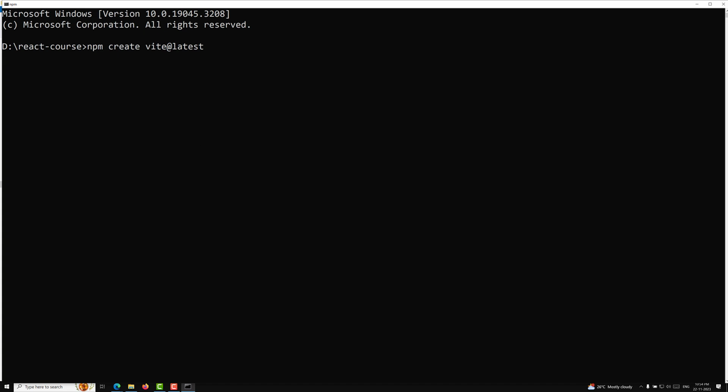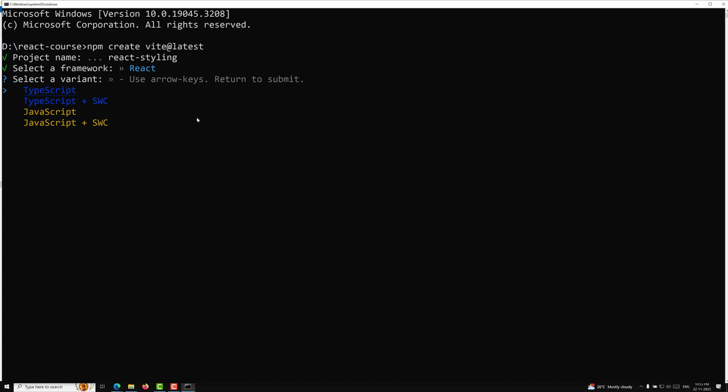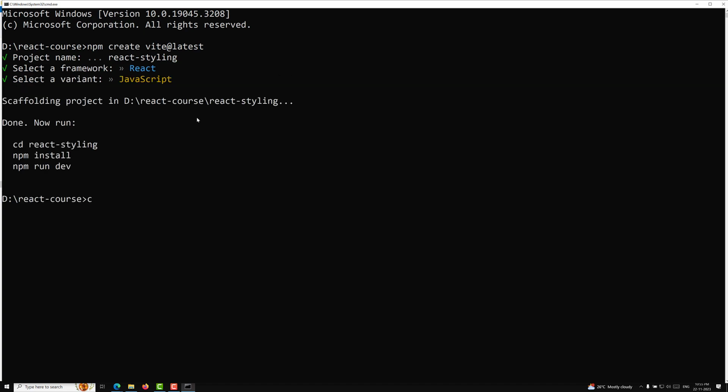So it is asking for the Vite project name. Here I will write React styling. Now let's press enter. It will ask you for the framework. I am selecting React, and the variant which I want to use is JavaScript, and that's it. So it has been created, and let's go to the project React-styling. And I will do the npm install. Let it run.